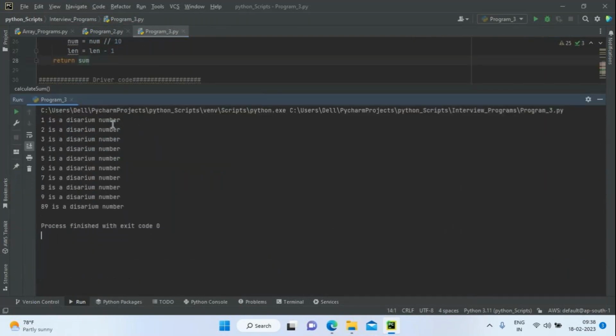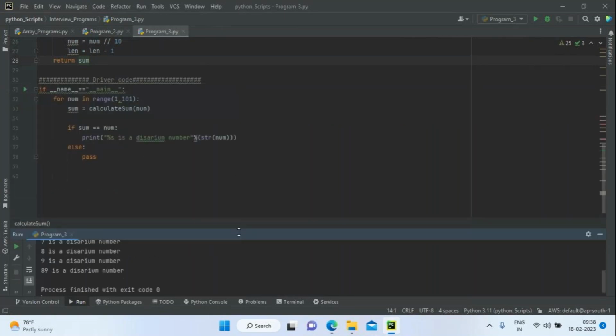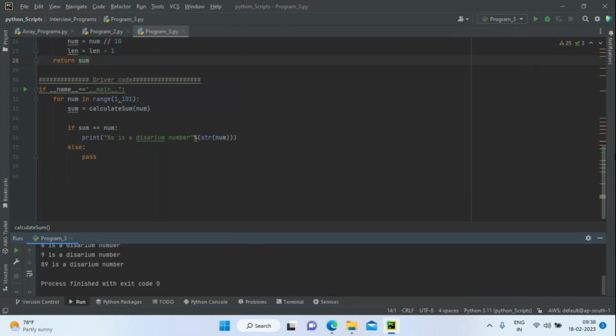Now we're going to see which are the desired numbers. 1 to 9 are desired numbers and 89 is also a desired number. If you take 89, apply 8 to the power of 1, 9 to the power of 2. If you add those numbers, you will get 89, right? Yes, 8 plus 81 is 89. Then it's a desired number. Like this, you have to write your program.